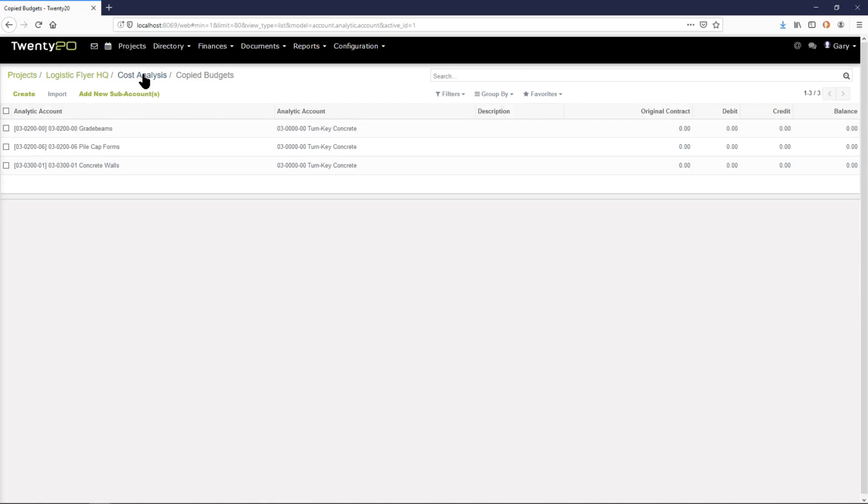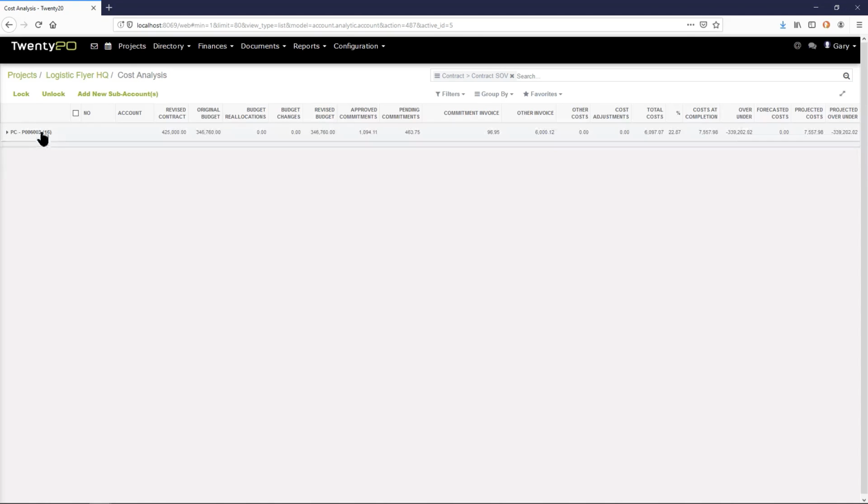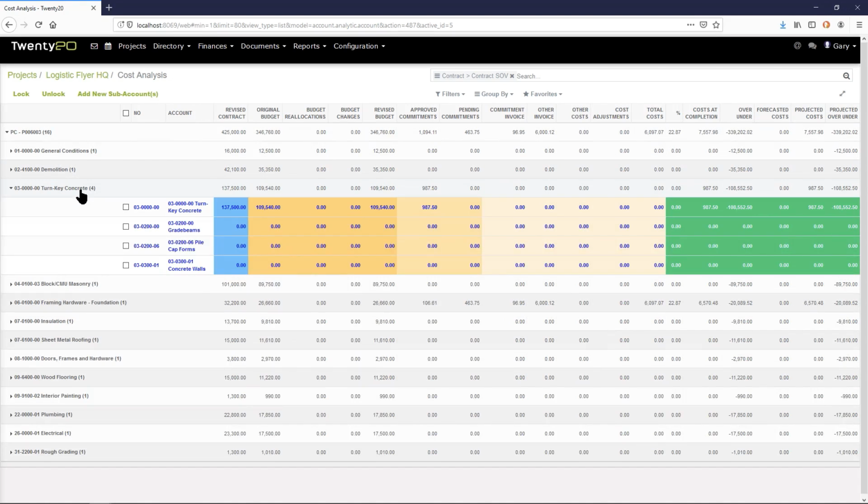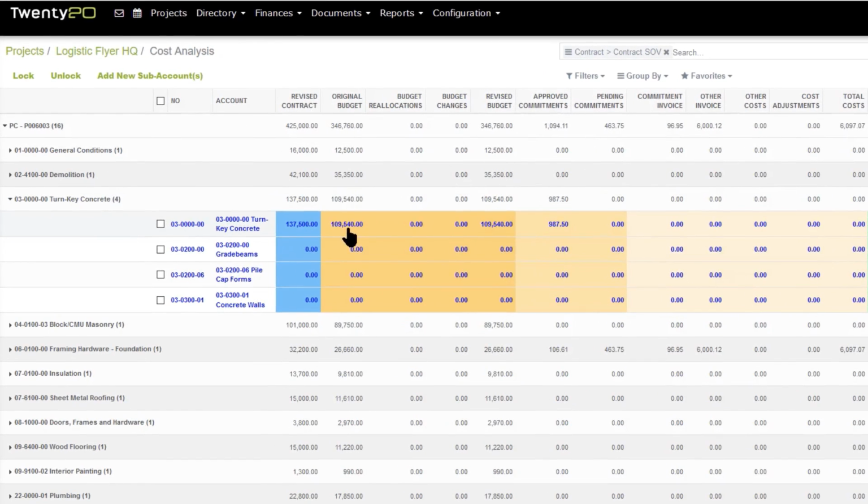So now if I go back to my cost analysis report, I had 13 items there before, now I have 16. If I expand this, Turnkey Concrete had 1, now it has 4. So if I expand these out, here's my original line with its original budget amount, but now I have these other lines as well. So that is how you create new sub-accounts.